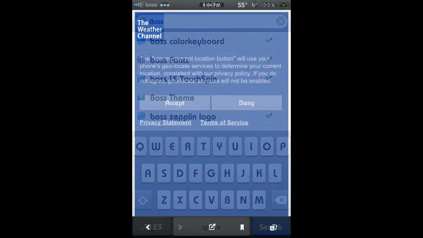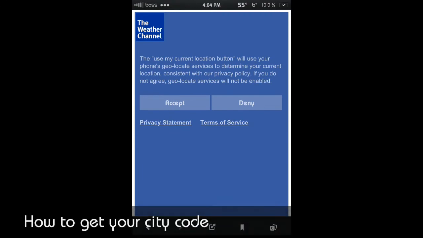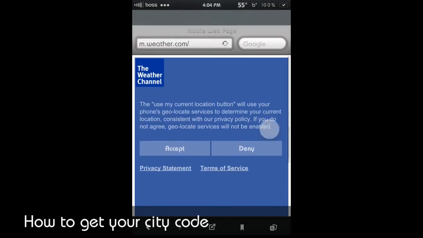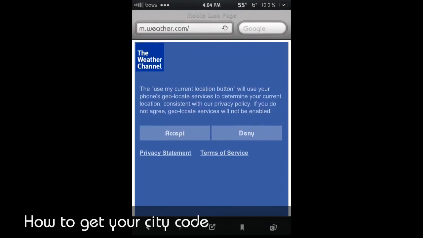Once you've downloaded and have everything selected, your weather widgets will not be for your location. So to do that, you'll need to get your city code to use in iFile to change that.